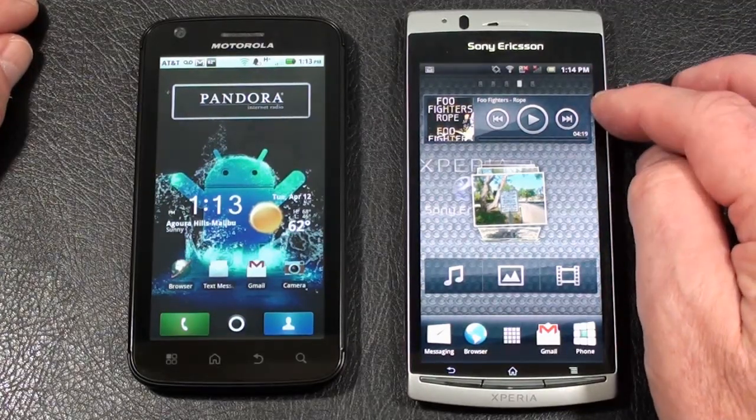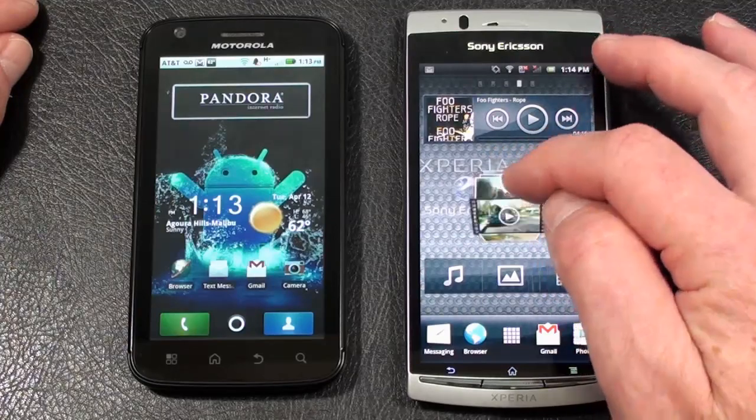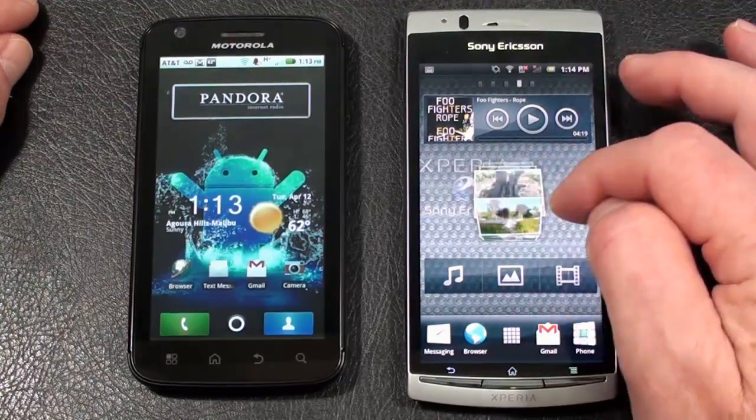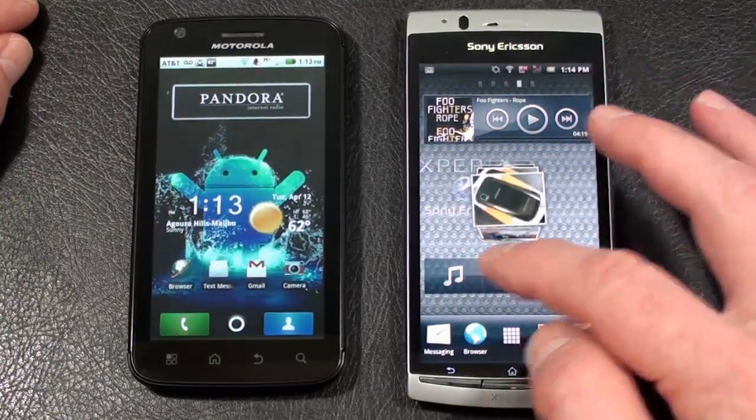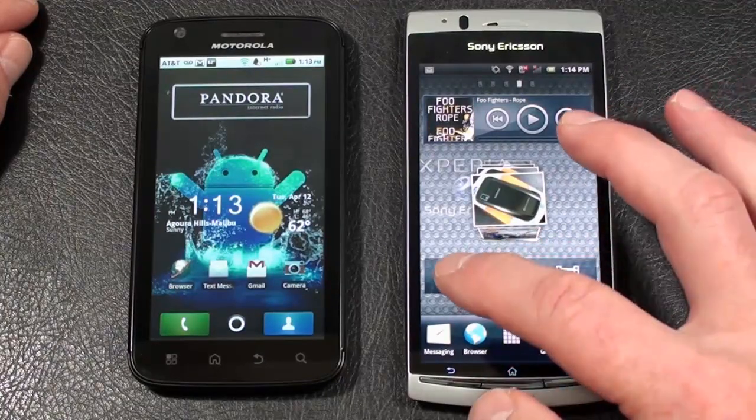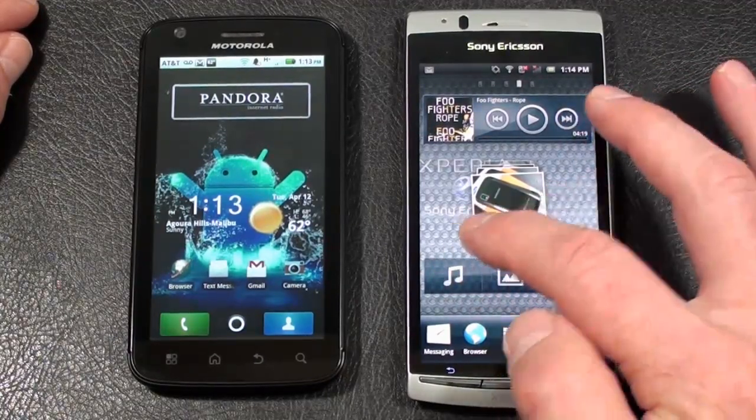These are, I would say, the media widgets. This is your music player widget. This is a widget for pictures and video, which is pretty slick. You can tap on any one of those. And then this is a media widget where you can go directly to music player, gallery, or videos.